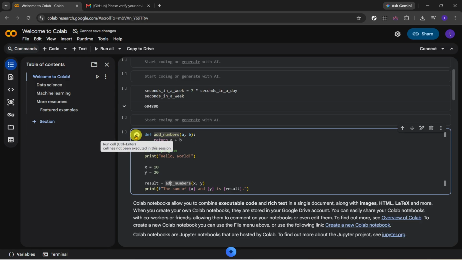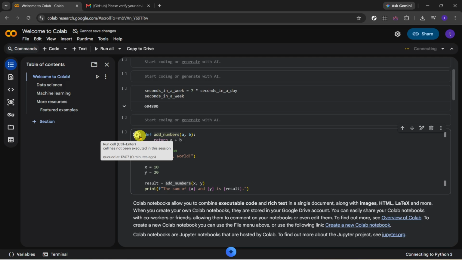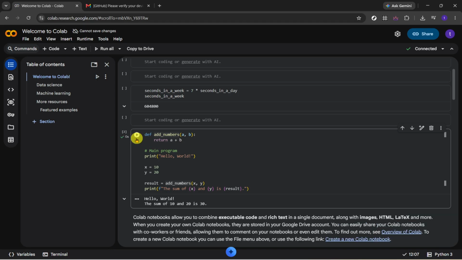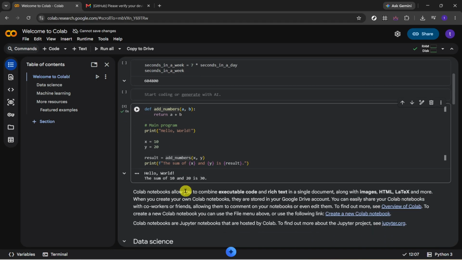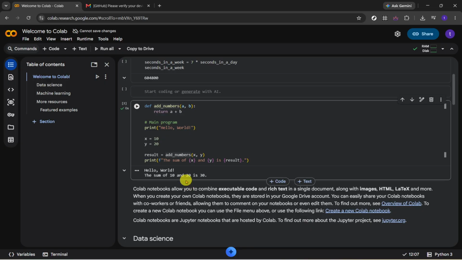Once you've finished entering the code, click the play button next to the cell. This tells Google Colab to run the code you just wrote. In some cases, Colab may take a moment to connect to its runtime before executing the cell, so a short delay is normal. After that, the output should appear directly below the code cell. This immediate feedback is one of the most useful parts of working in Colab, because you can quickly see whether your code behaves the way you intended.